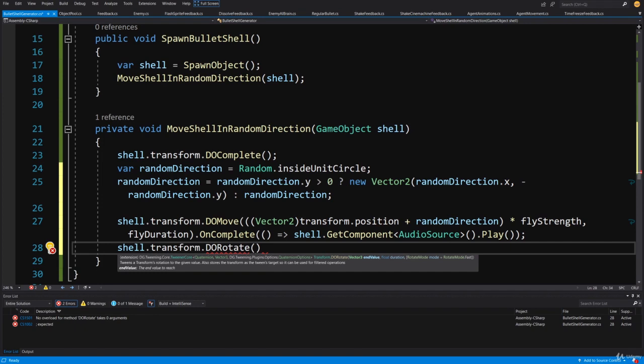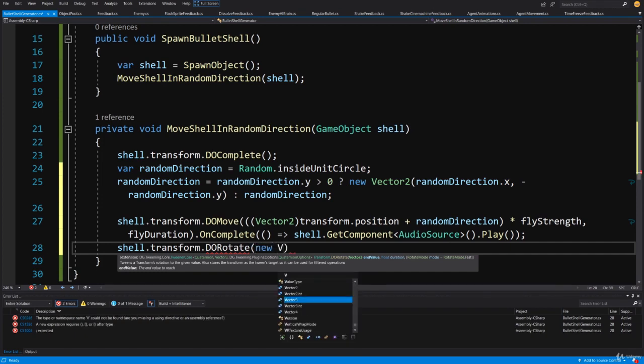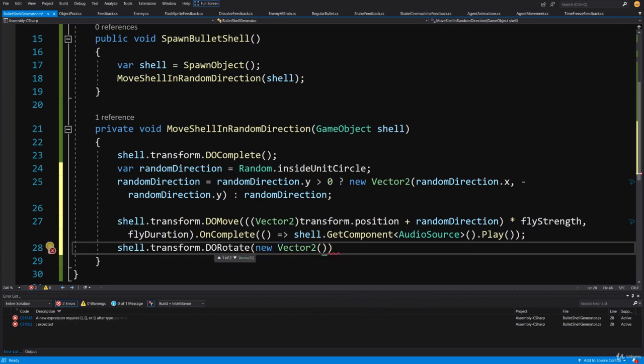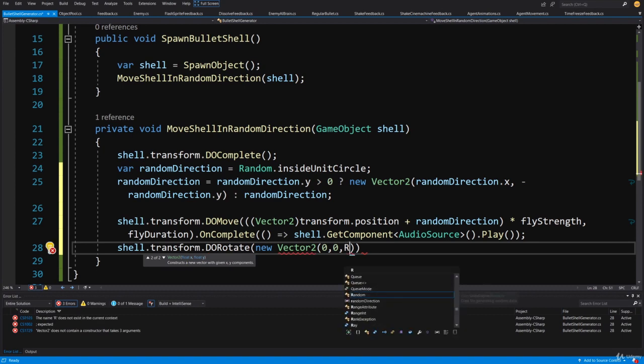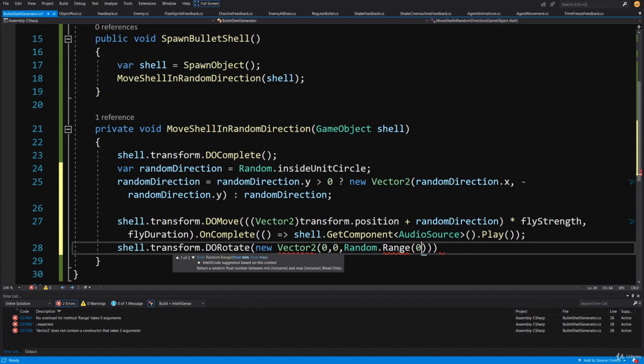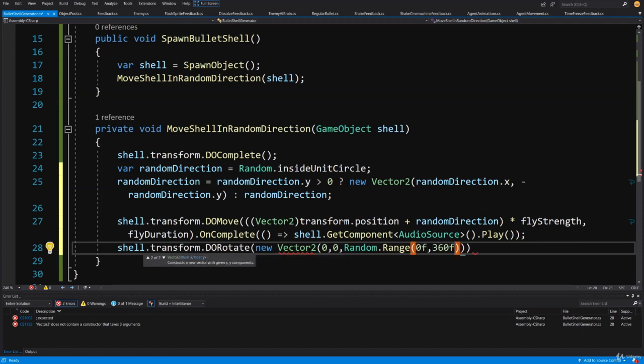So to do that, we are going to call new Vector2, since this will be the end rotation. And we are going to pass the rotation in Euler angles. And we are going to pass 0 as x, 0 as y. And on z, we want to call Random.Range. And let's calculate the random from 0 to 360. And this will be the float value. So let's add f at the end of those values so that we know that it will be a float value.